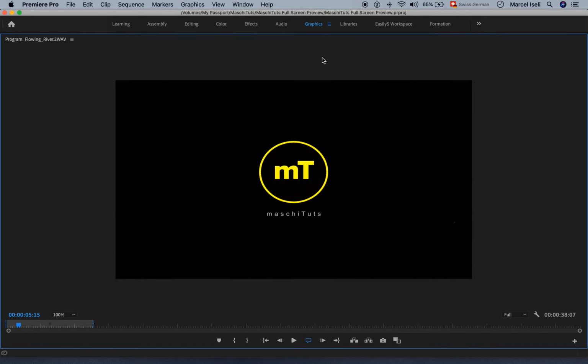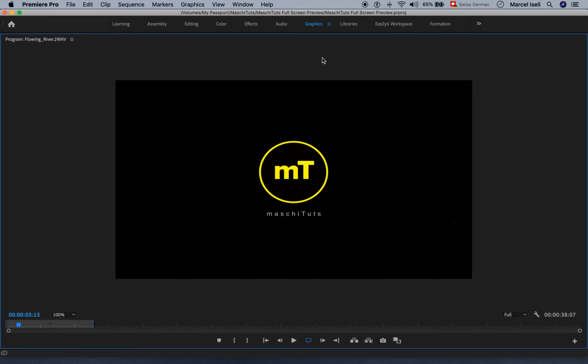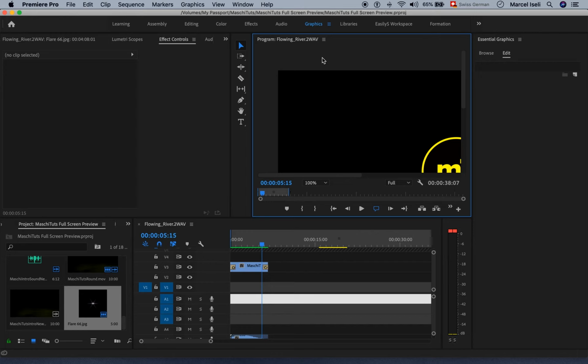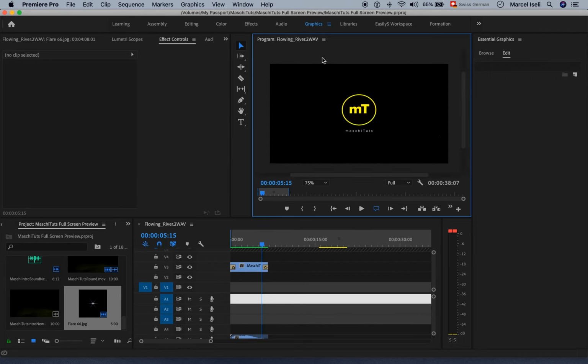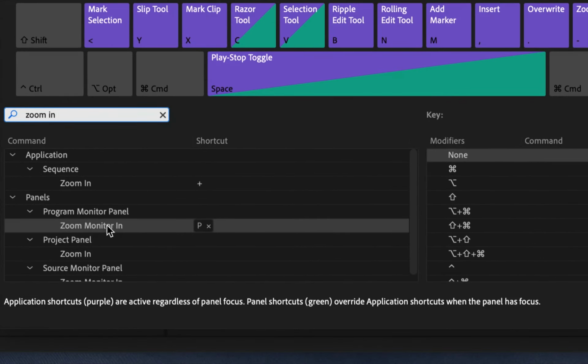This is also very useful because sometimes you want to see how it looks on a smaller screen or on a bigger screen, and this is something you can use even if the program window is not maximized. I can also toggle those 2 commands here. If you would like to set that, go to keyboard shortcuts again, and you will need to set the 2 keyboard shortcuts, zoom monitor in and zoom monitor out. You will see here zoom monitor in, I got that on P, and zoom monitor out, I got that on O.